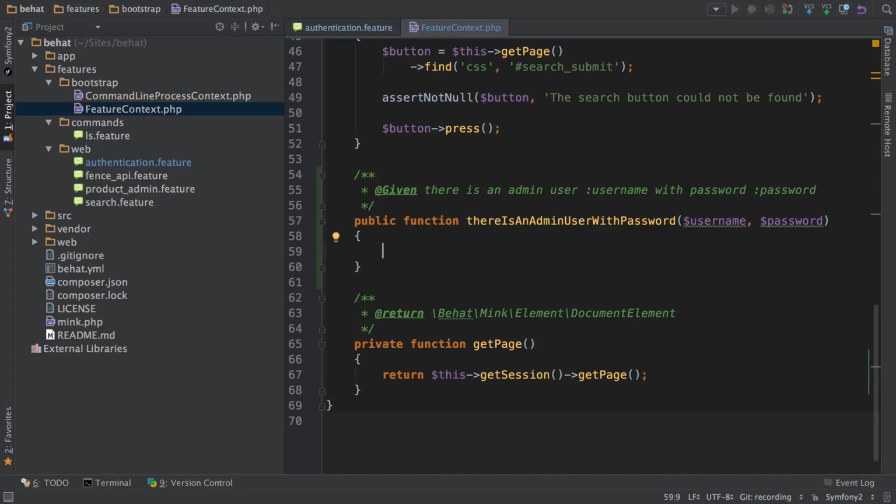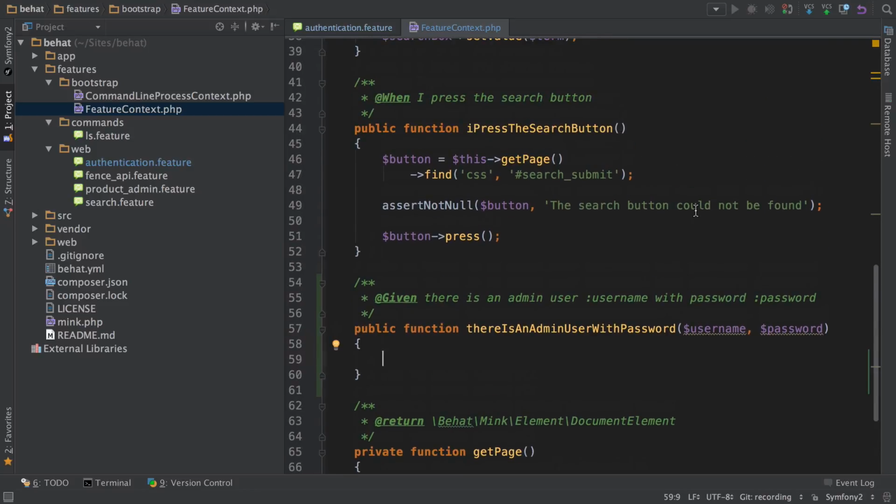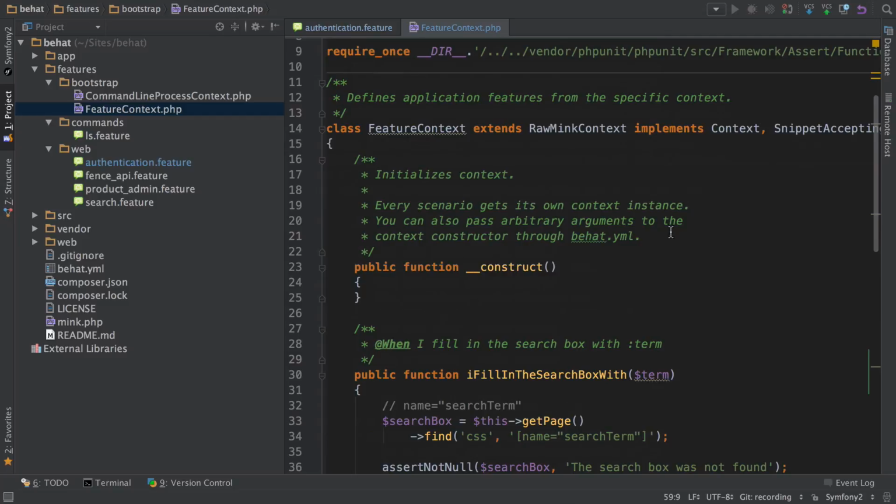Even if you're not using Symfony, you'll use the same basic process to bootstrap your application and get access to all of your normal useful objects and functions. We only need to boot Symfony once at the beginning of the test suite. Afterwards, all of our scenarios will be able to execute Symfony's container.